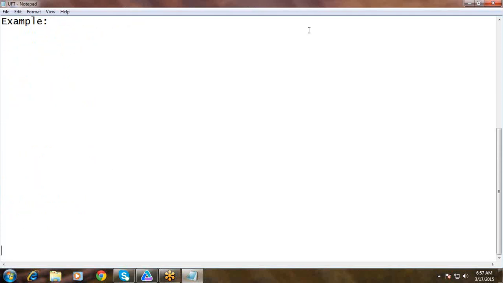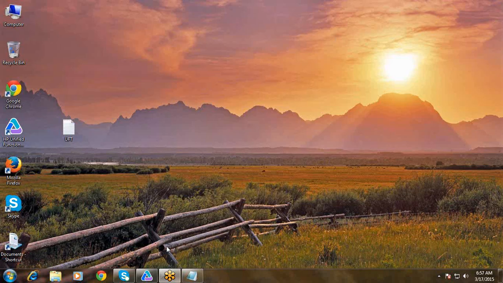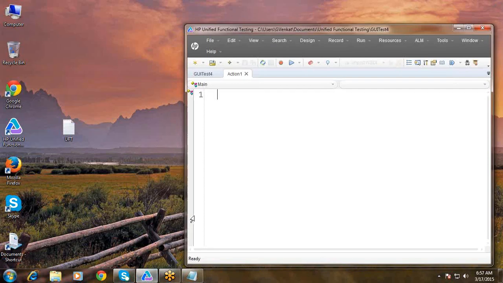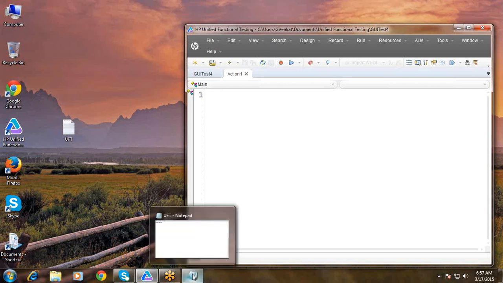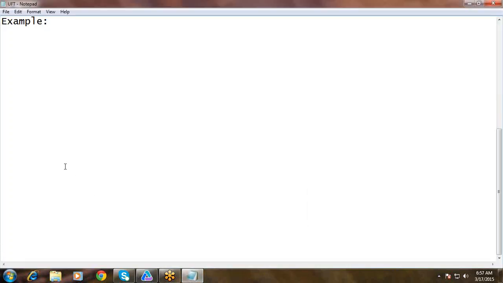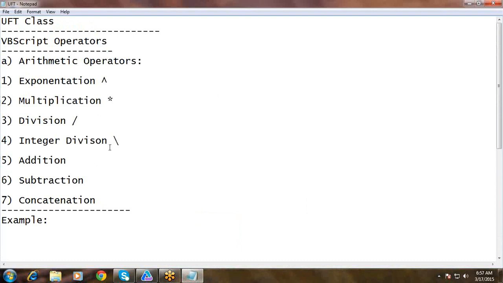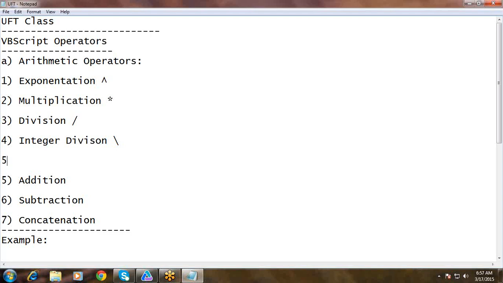Tell me, before the example, what are the arithmetic operators available in Visual Basic Scripting Edition, VBScript? First, exponentiation, multiplication, division, and then addition, subtraction, concatenation. Okay, I forgot one more thing. Before addition, this is not a symbol-oriented operator but a text-oriented one: the modulus operator, mod.